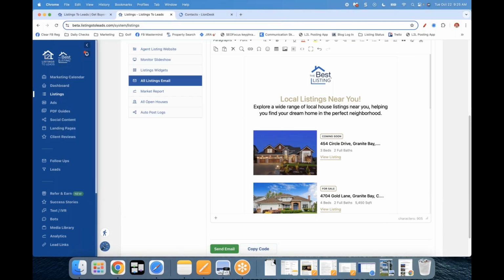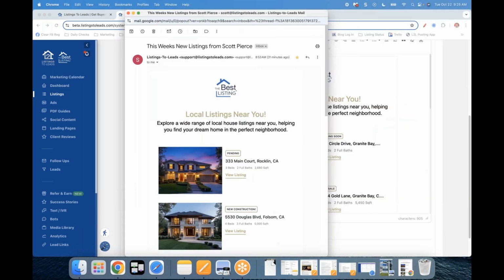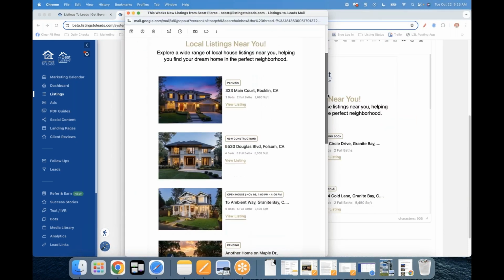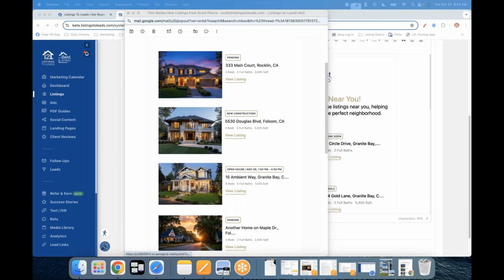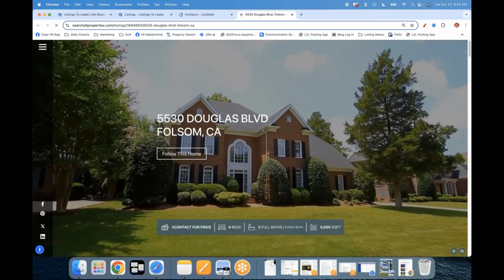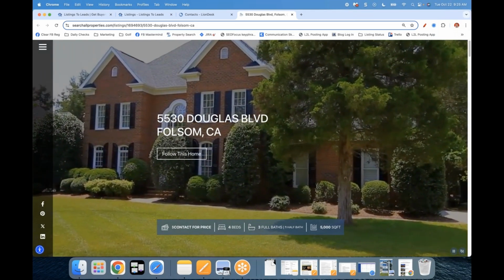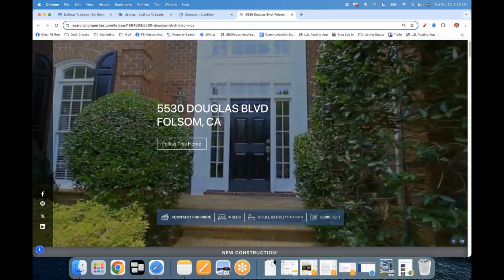Let me bring up that email again. Hold on a second. I'm going to bring it up from the other monitor again. Going to your IDX, it's not the best, right? But with these, I click on this, boom, the single property website opens up. If you've got video, that can be full screen. I've never seen video on an IDX.